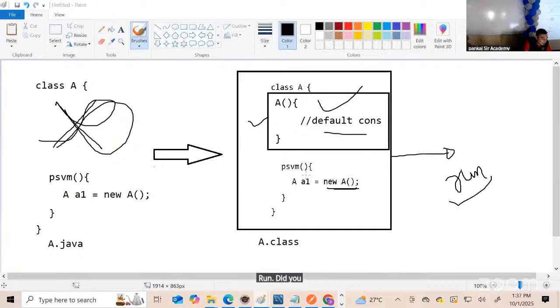Did you understand this now? Everyone, online students, yes? Yes, please tell me. Are you all clear? Yes, everyone?